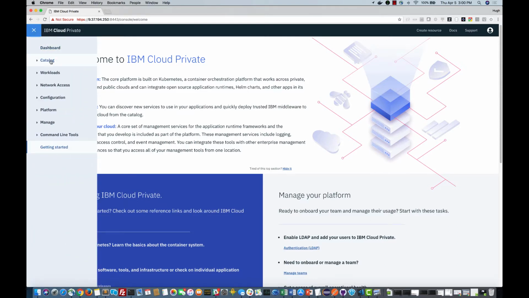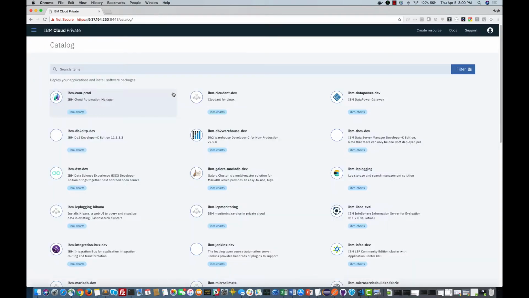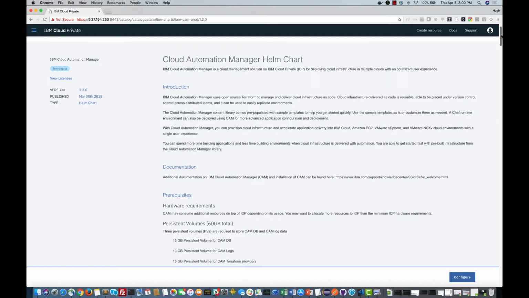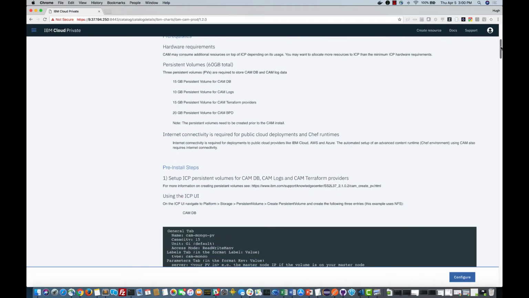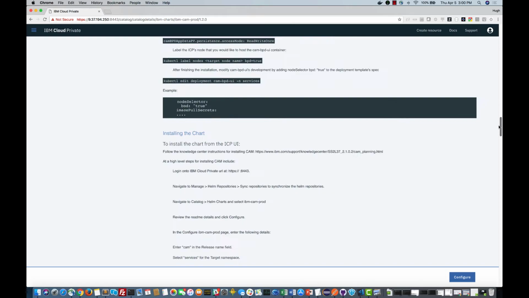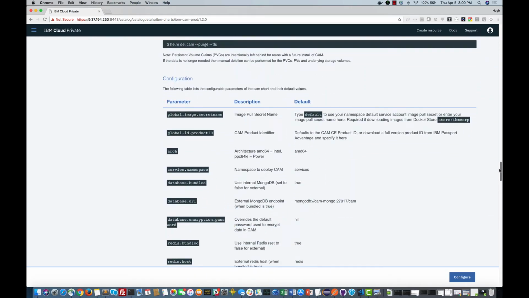First, navigate to the IBM Cloud Private catalog, select Helm Charts, and look for the Cloud Automation Manager tile. This represents the CAM chart. When clicking on the CAM chart, you'll see the README for the chart, which gives you high-level instructions on how to install the chart, pre-install steps, and configuration options to customize the installation of CAM.